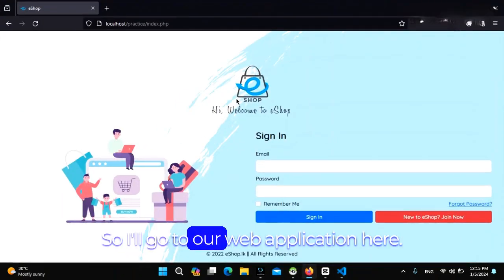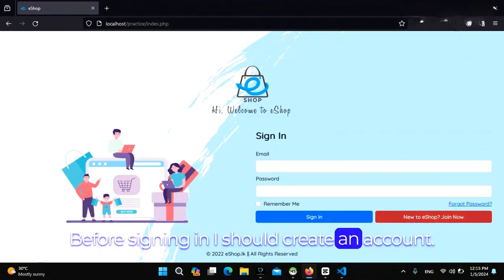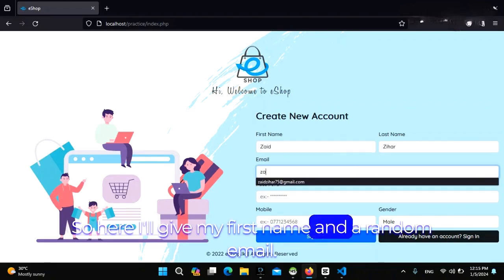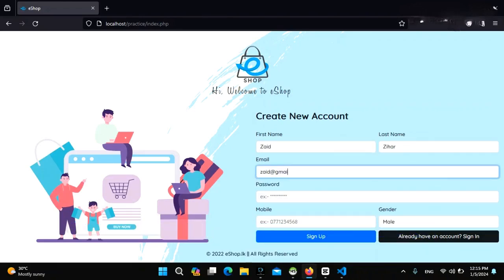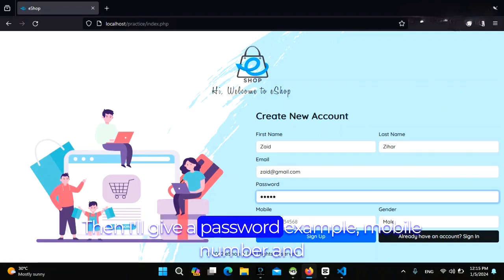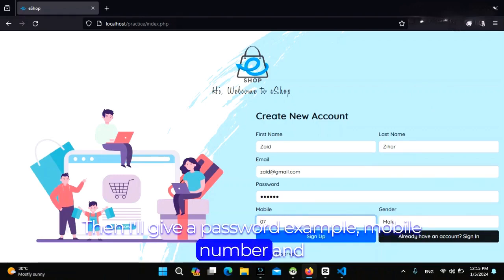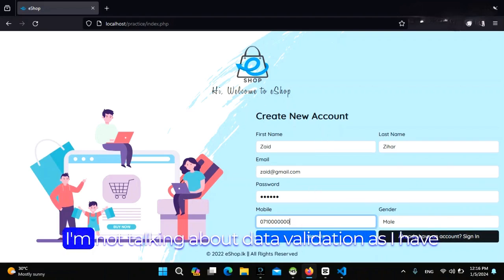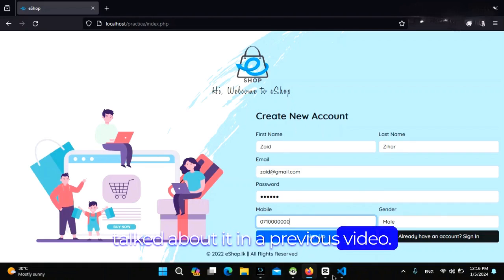So I'll go to our web application. Here, before signing in, I should create an account. So here I'll give my first name and a random email. Then I'll give a password and an example mobile number. And the gender, let's keep it as male. And here I'm not talking about data validation, as I have talked about it in a previous video.